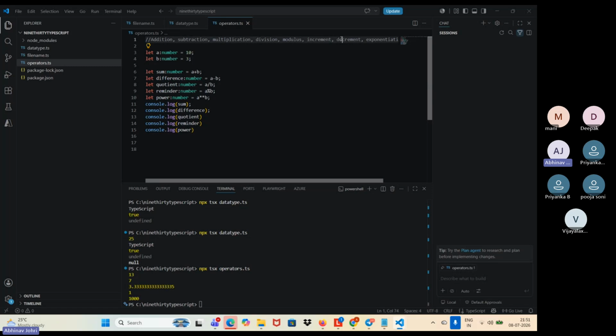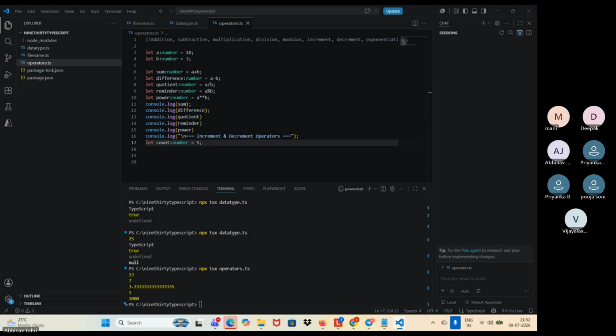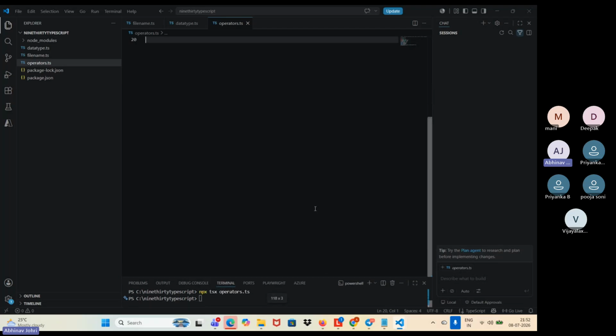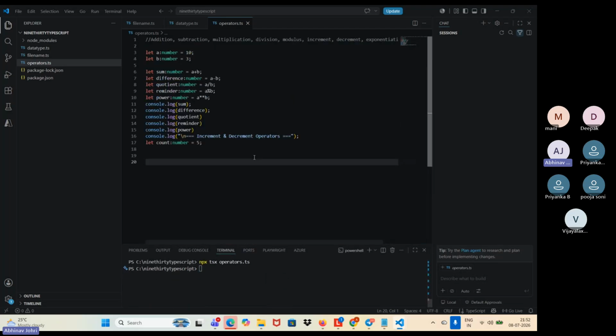Another operator I'm talking about is the increment and decrement operator. Here I have created a variable, say count is equal to 5. See, it is very important. I will show you 5-6 lines for it. Try to understand. This may come in an interview. In Java, it is most of the time asked. This is a programming concept. So let's print the value of count first.